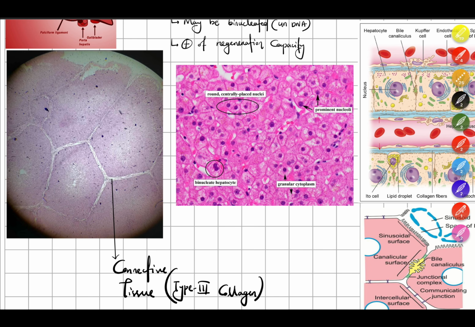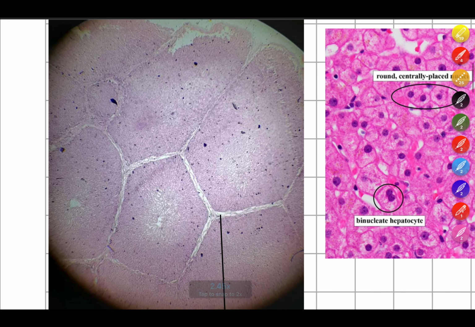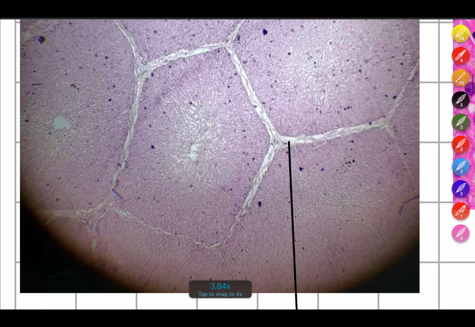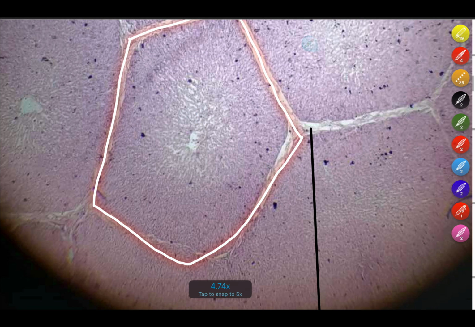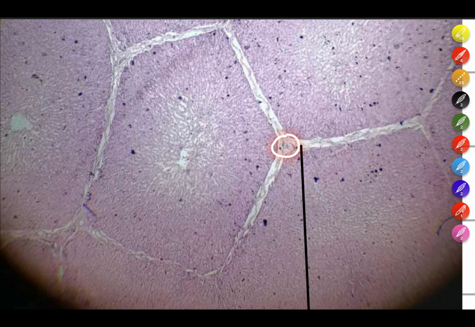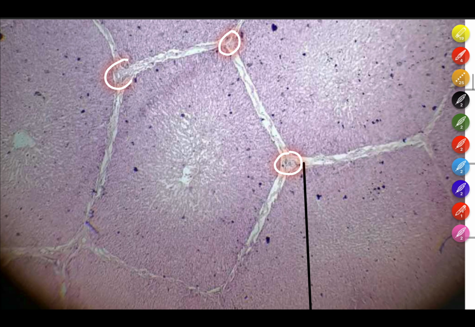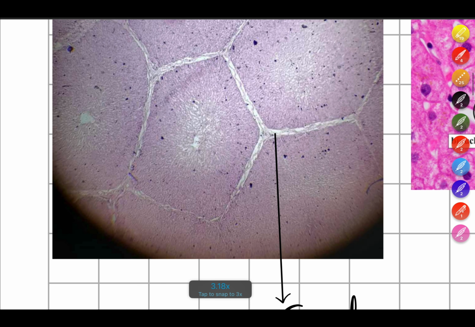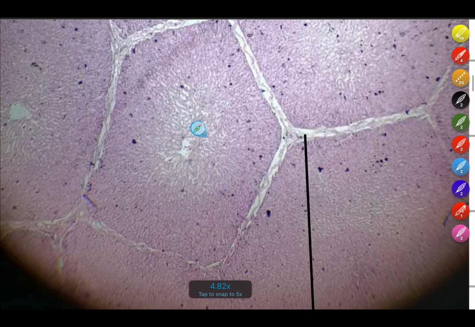So now let's see the histology slide of the liver. First, how do we identify that this is a liver slide? First, we have to see the classical hexagonal lobule of the liver having the central vein at the center and the portal triad at the corners. In this way, we can identify that this is a liver slide, with cords of hepatocytes.